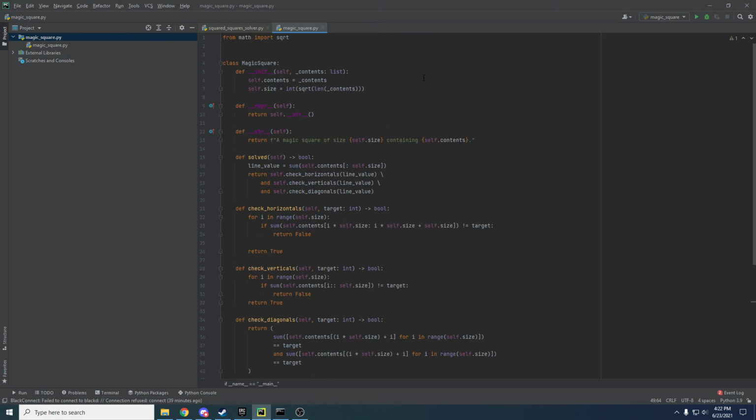So let's look over the init function here. It takes in basically just one argument, which is contents, and that's just the numbers that you're going to put in. This is just one single list. It could be a list of lists, so you could treat it like Cartesian coordinates and whatnot. I just decided to go with a single list. However people want to do that is up to them. Size is basically just the length of the contents square rooted. That'll give you how wide it is and how long it is, so that you can reference that for things later on.